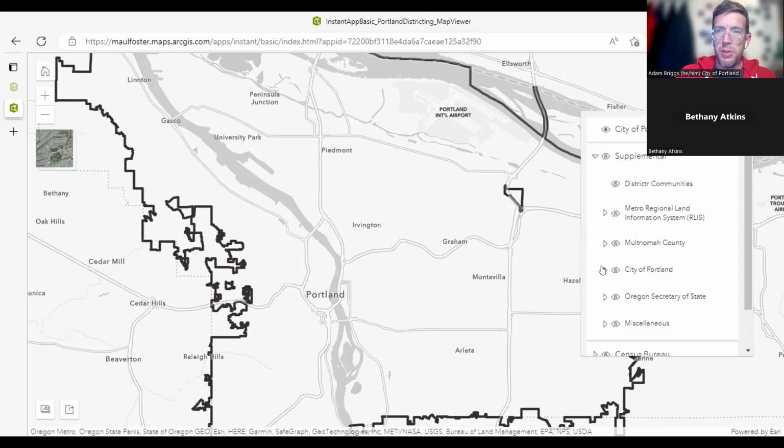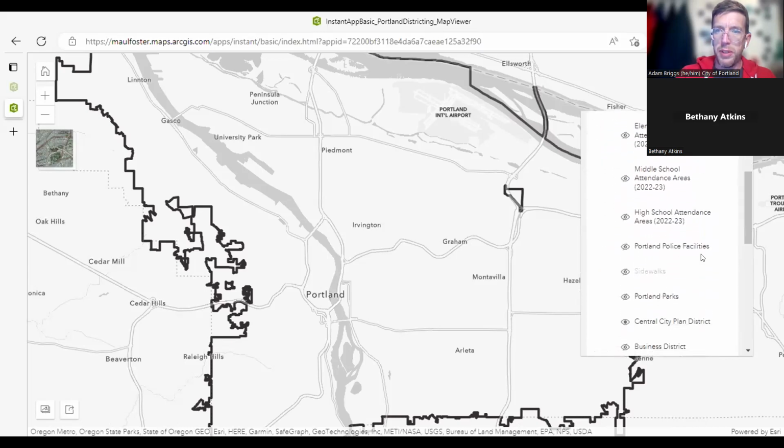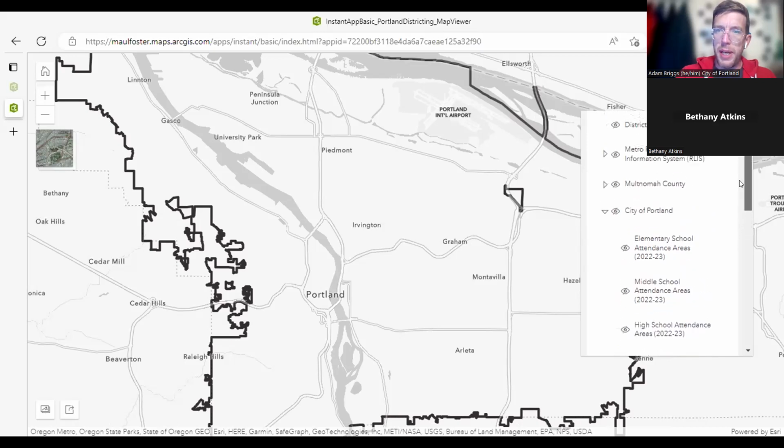And I want to show you, say you're several things down here and you're like, oh, I want to see where all of my Portland parks are. And you open the eye and you notice, hey, where are all of my parks? Whenever you have an open eye, you have to make sure that all of the subcategories it's a part of are also open.